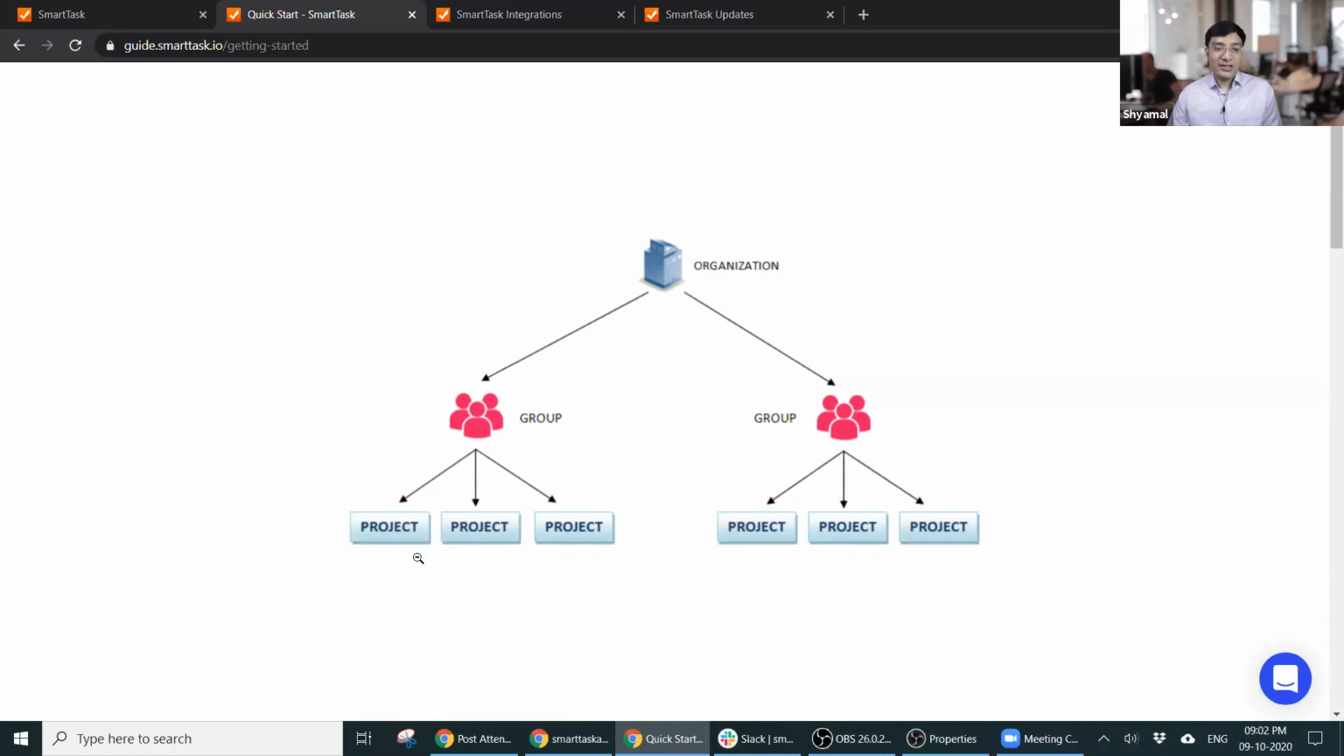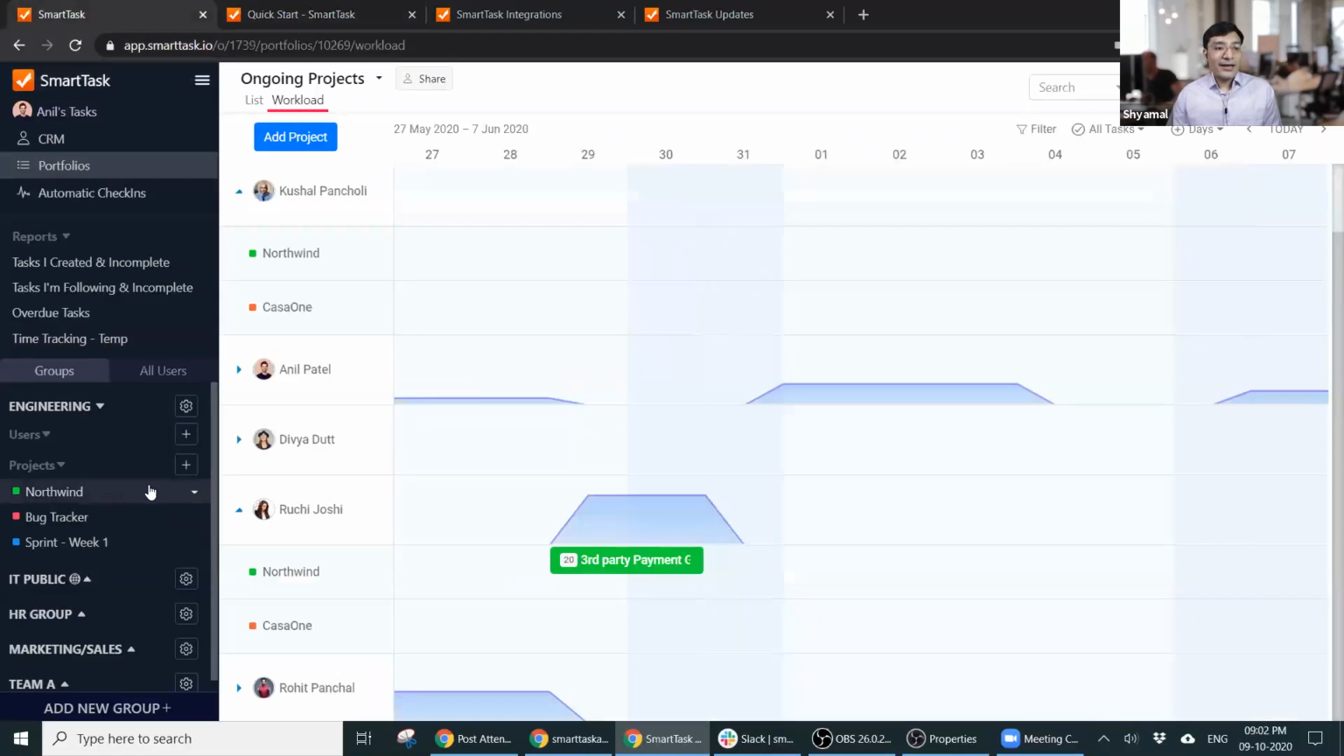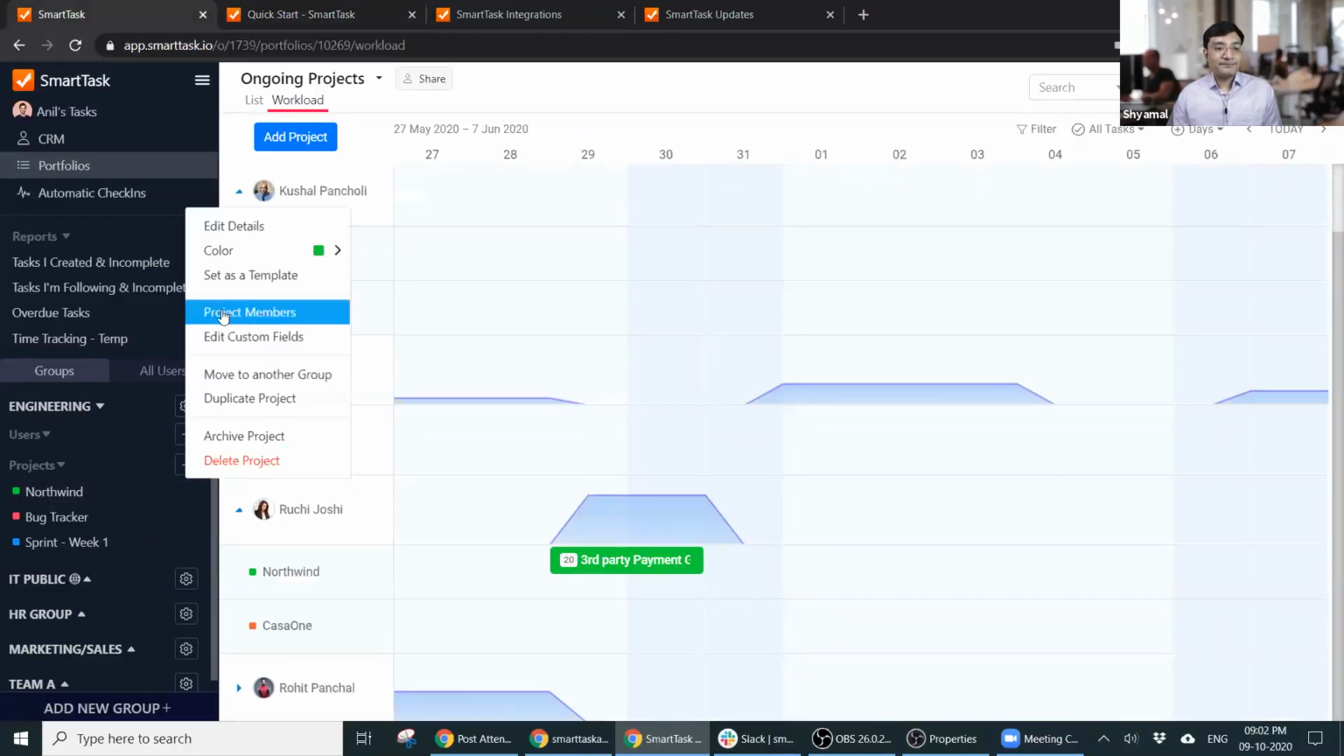You can also have a guest in a particular project. You can also have a guest at the task level. At the task level, the guest only sees the task and nothing else. If at the project level, he will be able to see all the project details. Now, when you create your projects, you have something called project members.